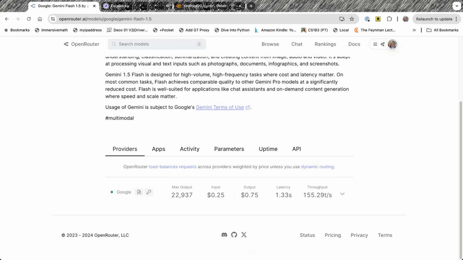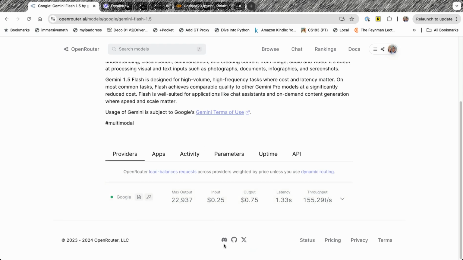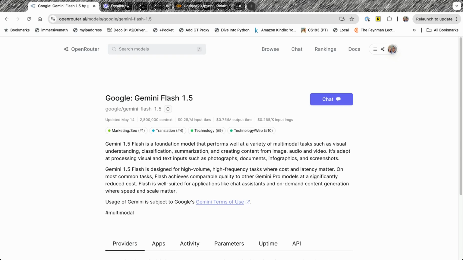Then you will see what the cost is. Like it charges 25 cents for a million tokens. So you will see all of that. You can see who the various providers are who are offering this. So right now only Google is offering this. There's a ton of information that this site provides.